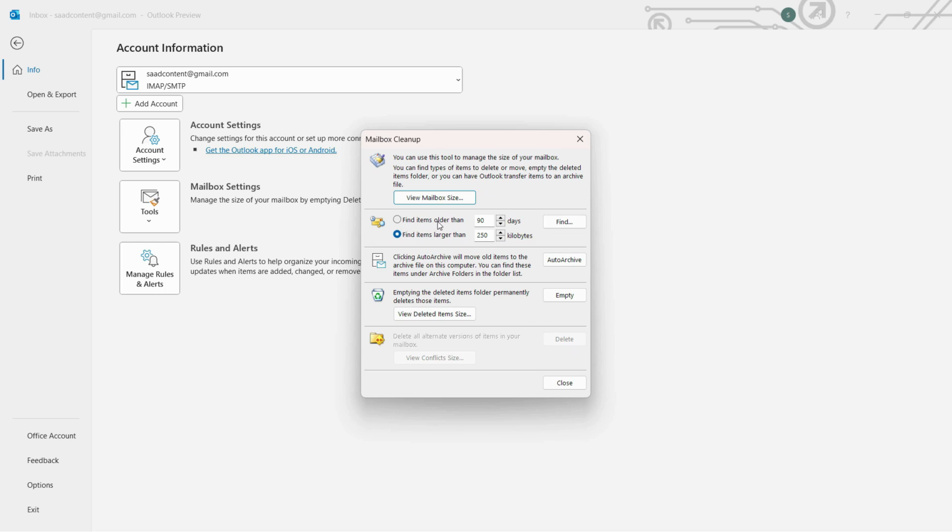Also, what you can do is find larger emails, which are larger either in size or older than a particular number of days. So you can specify that here, and it will help you to find the relevant emails that you want to delete.